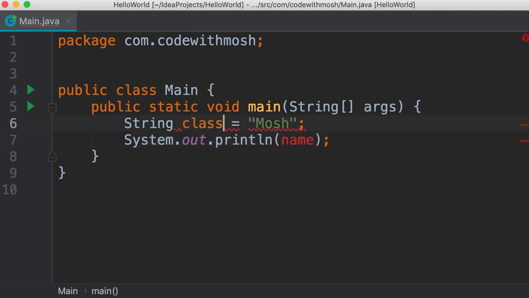Here's another common issue. Let's say we declare a variable called class. Class is a reserved keyword in Java, so we cannot use it as an identifier for a variable or a class or a method name.